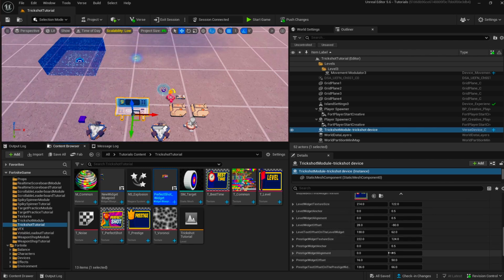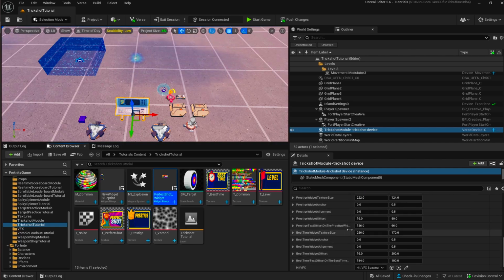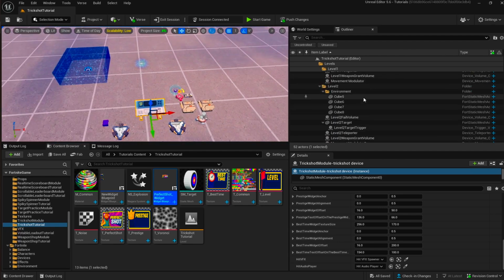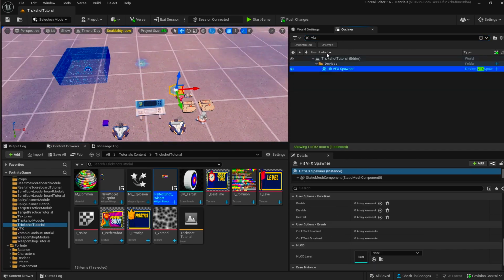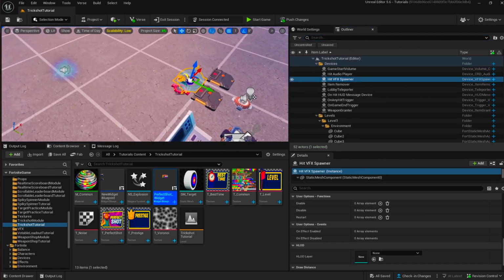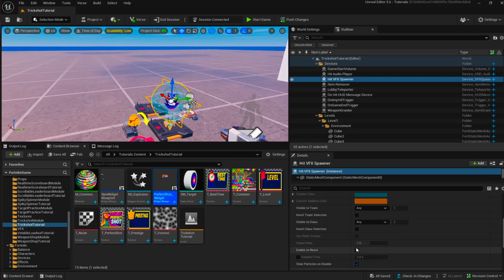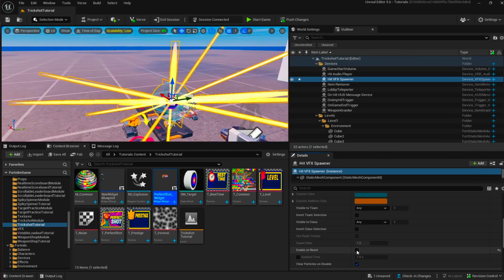It works well with the defaults, but you are free to customize. Then we have the hit VFX. This is a VFX device, and we play our custom hit effect on this. So let me show you like this, right? This is just a burst effect.